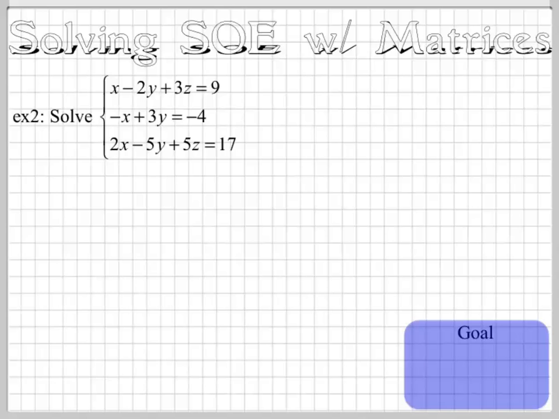A lot of this is just practicing with row operations. So let's first set up our matrix. Our matrix is going to be 1, -2, 3, and 9. The next one we have a -1, a 3, and a 0 because there's no z.